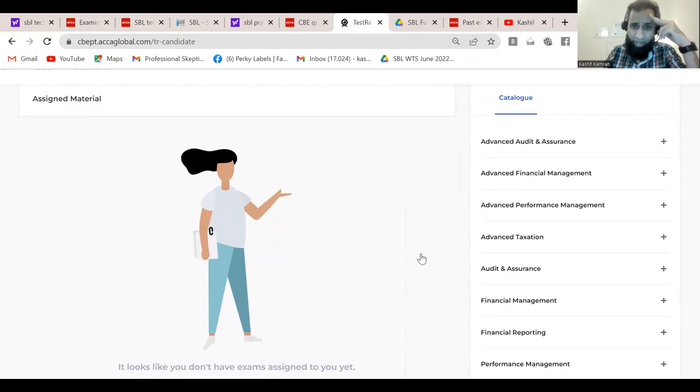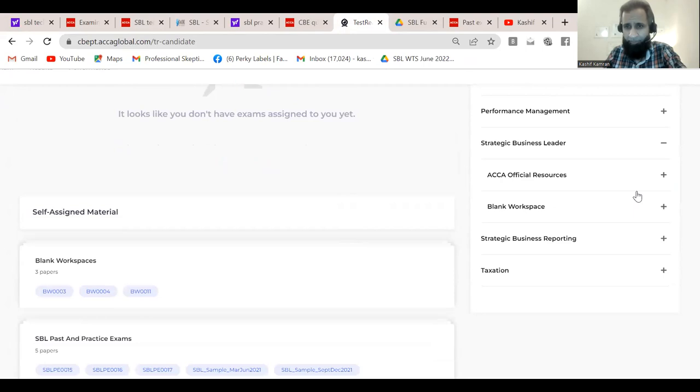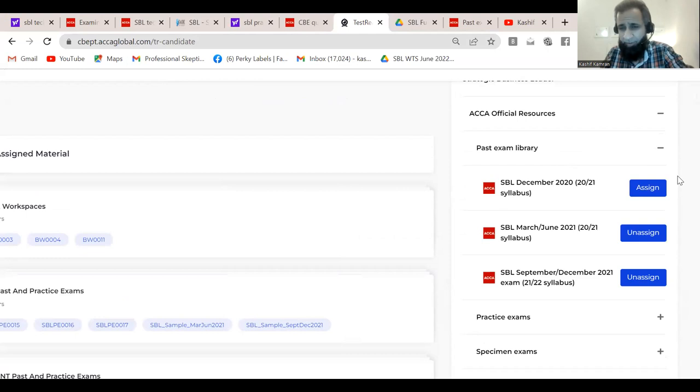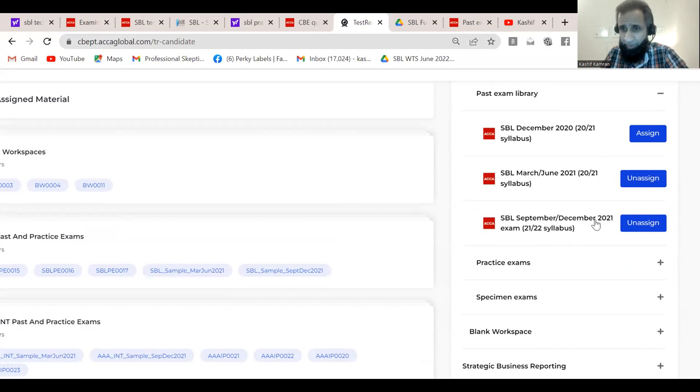Go down and you go to the SBL paper. In the SBL paper, we have the ACCA official resources, past exam library. In the past exam library, we have questions from the September, December 2020 exams. We have the March, June 2021 exam, and we have the September, December 2021 exams. So the three latest papers are there in the past exam library. You can see the September, December 2021 paper, the March, June 2021 paper, and the December 2020 paper.